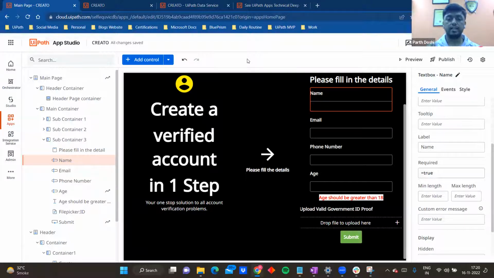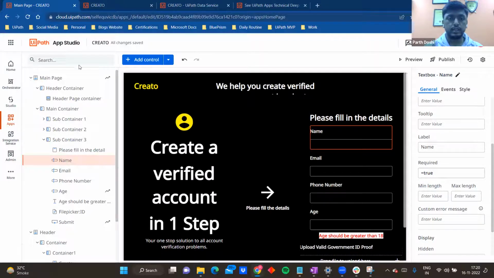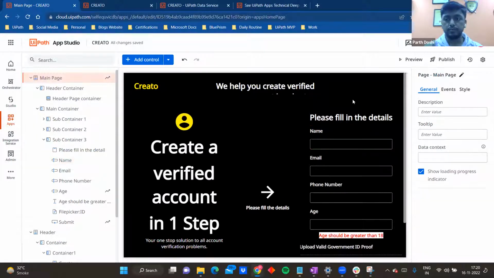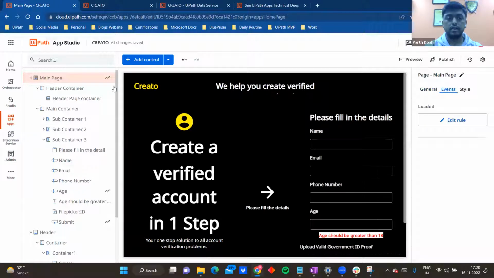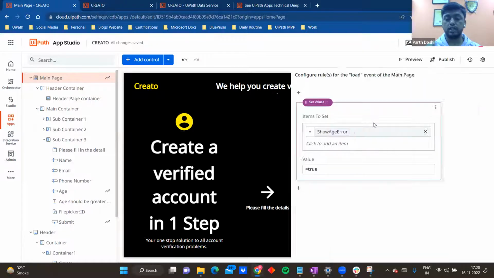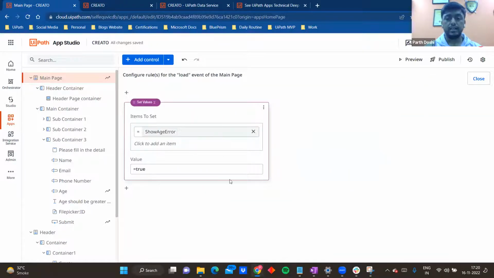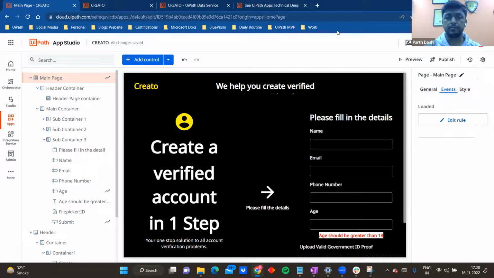Taking another quick pause, if anyone has any other questions. There's a question from Tarun on how to go to the page load event and where to find it. What you can do is select main page over here, go to events. Whatever your main page is, not any container, not any element, go directly to the main page. When you go to the main page, you will find the load event over here, and then you can do whatever settings you want to do on the page load event.